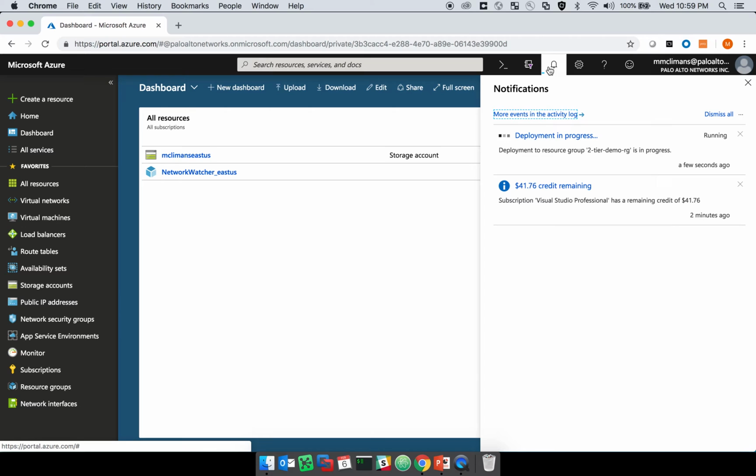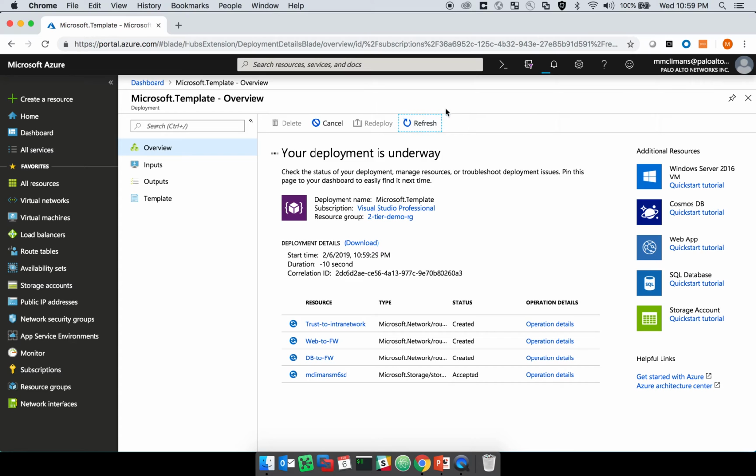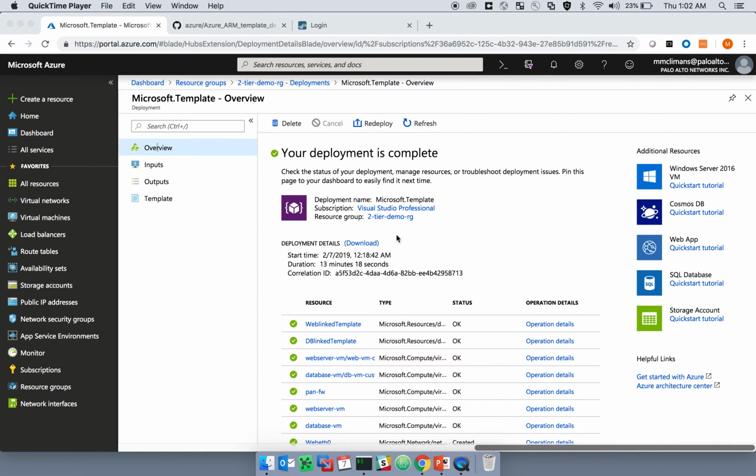Now, if we click this bell icon up in the top, we can click deployment in progress here. And if we click refresh, we'll start to see resources coming in and being created. So I'm going to pause the video here and wait for this deployment to complete, and we'll join back. So welcome back. Our template's finished running. It shouldn't take more than 15 minutes or so to finish.